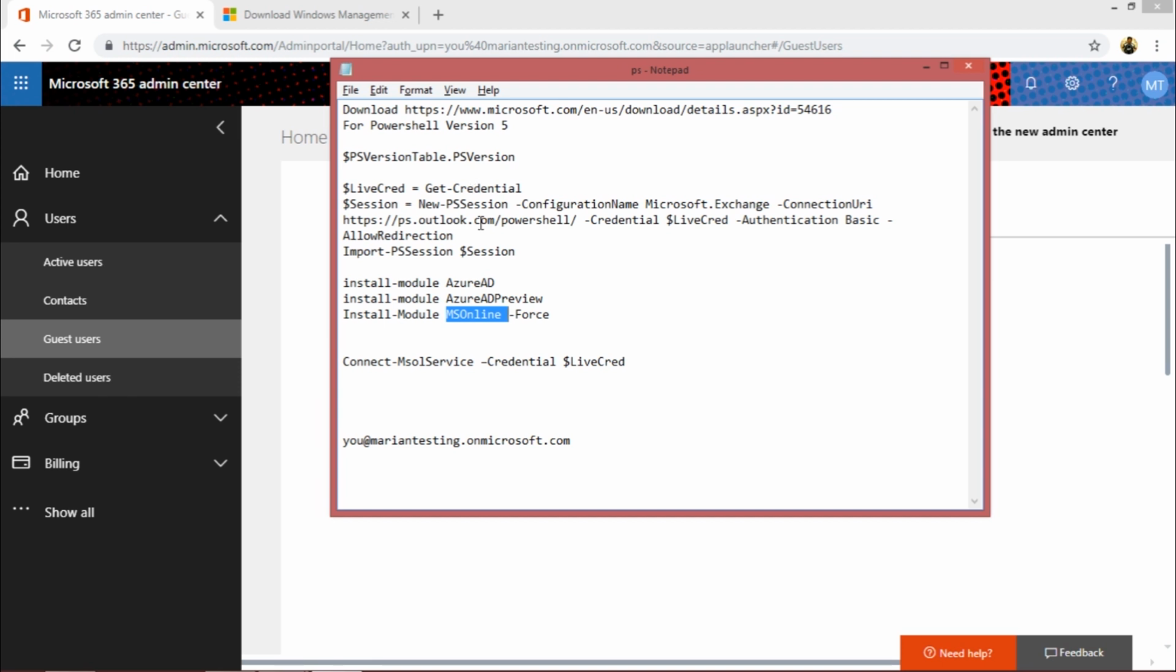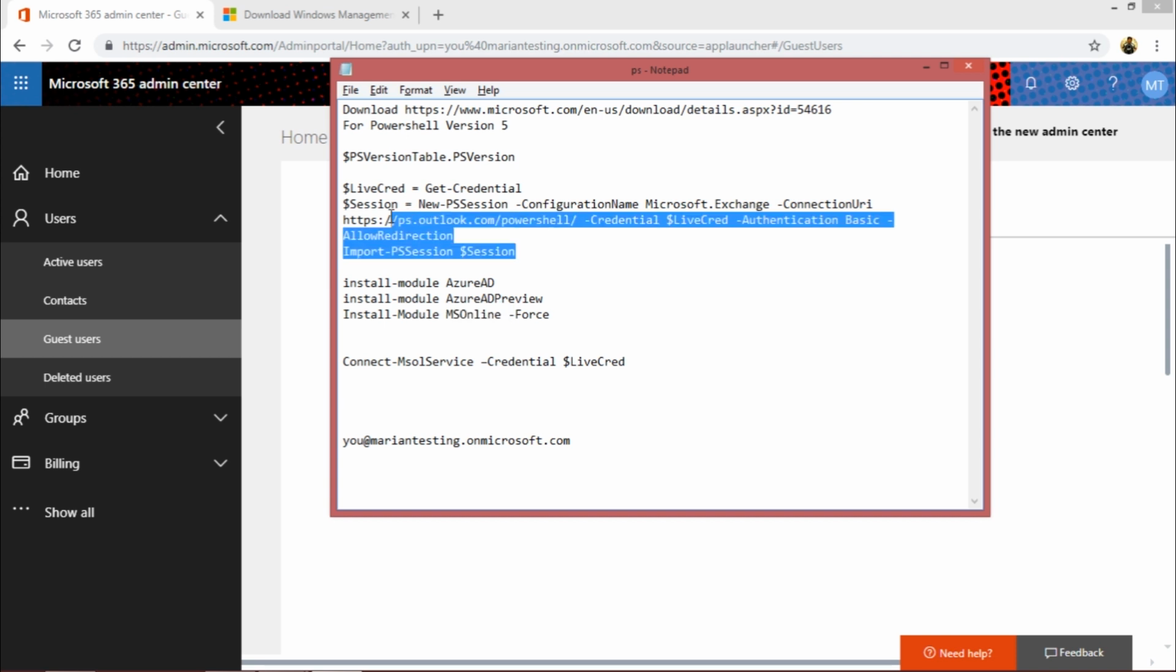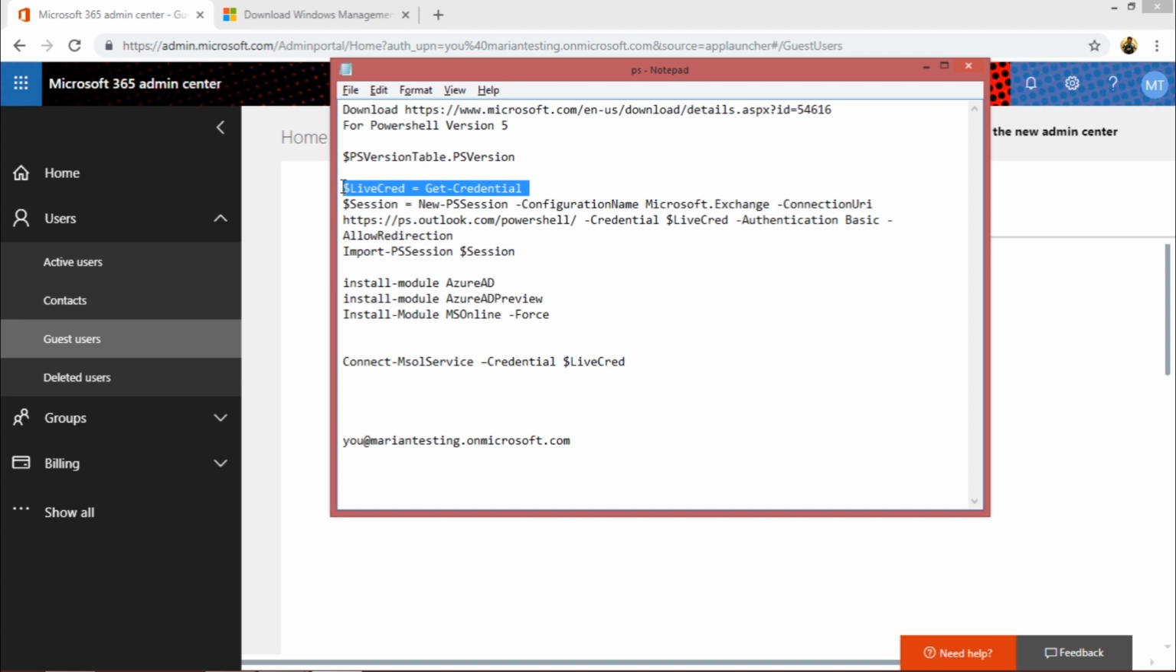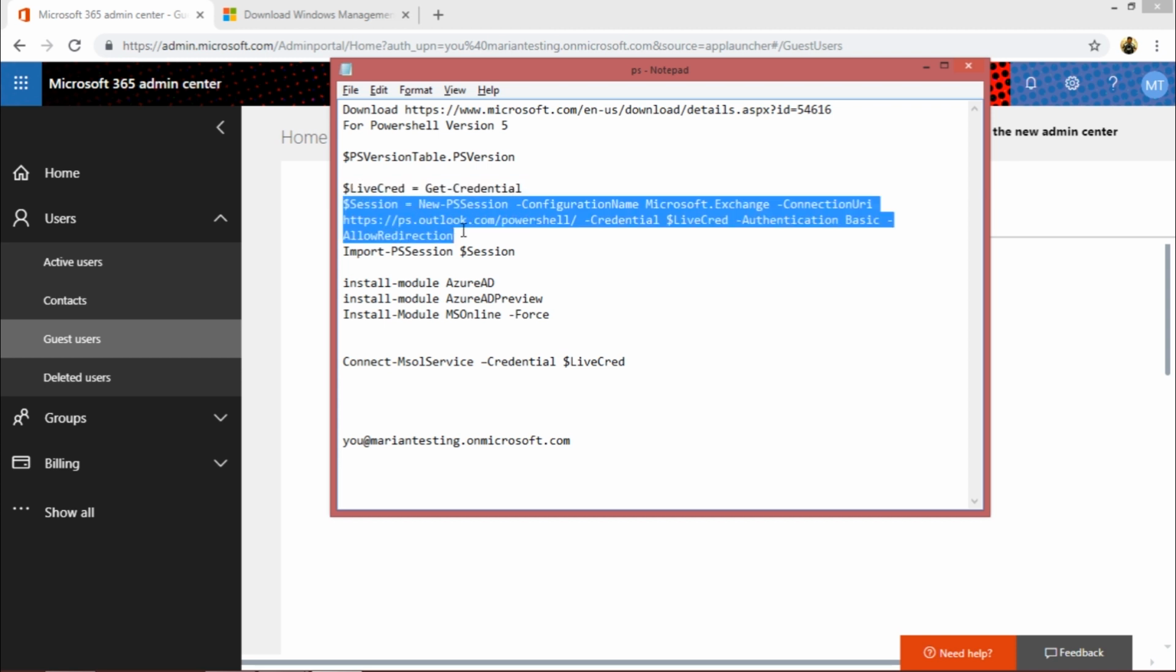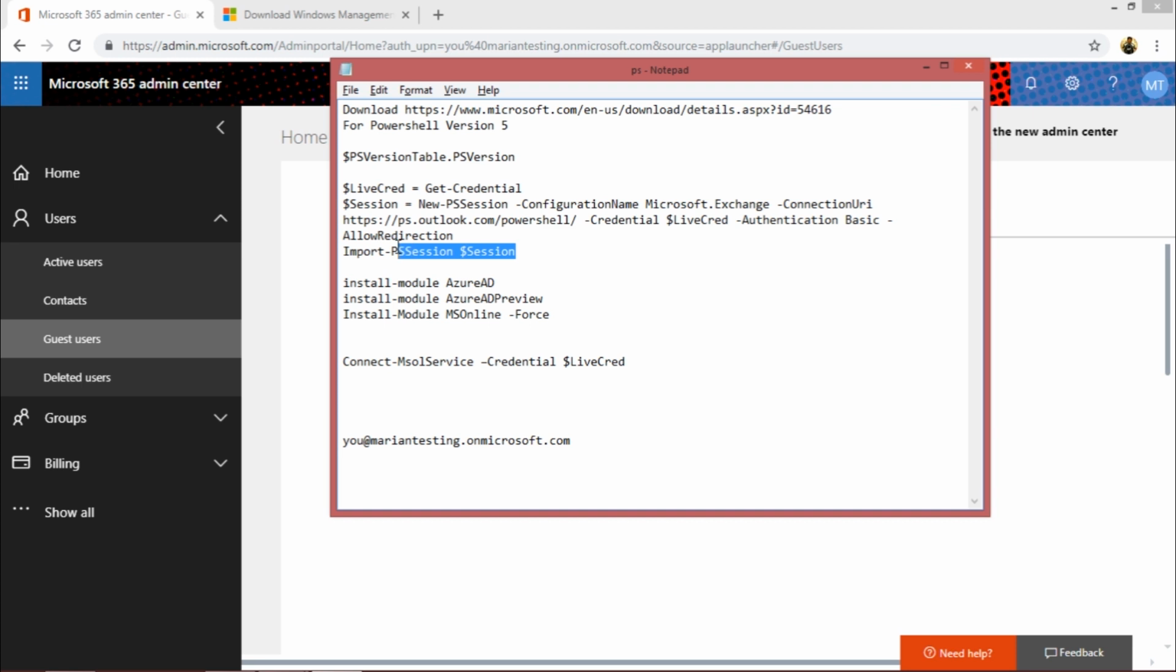Now we're going to get connected to the Office 365 tenant, and this is the code. The first line says $LiveCred is equal to credentials. It's nothing but you're getting the credentials and storing them in the session. The second line is opening up a session and connecting to ps.outlook.com/PowerShell with the credentials that you gave. And the third line is importing the PS session that you just created.